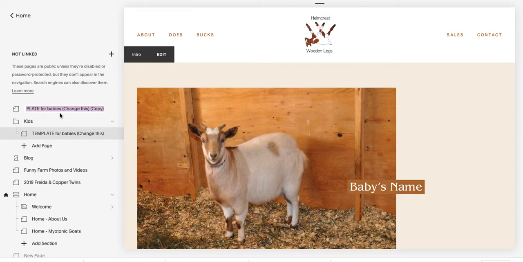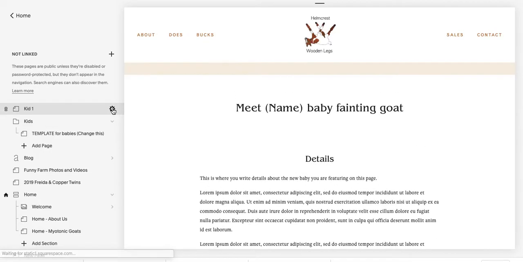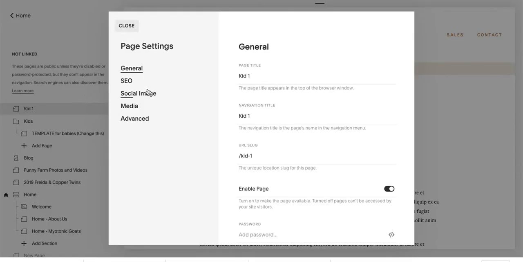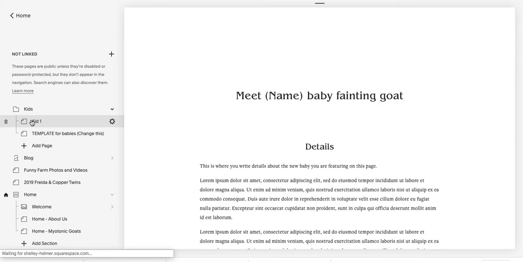So name this whatever you want. I'm just going to put kid 1. And you can change that in the settings. So then you're going to drag this one. Sorry. I'm going to drag it down so it adds right underneath the kids.